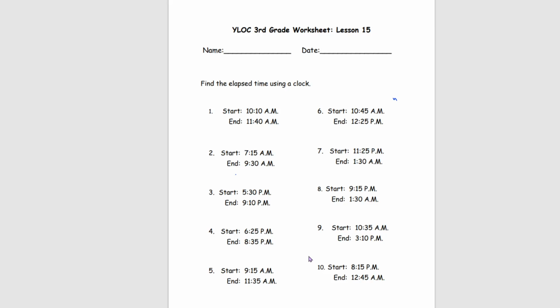Today we'll be doing the YLOC 3rd grade worksheet, lesson number 15. To start off, we're going to be finding the elapsed time using a clock.